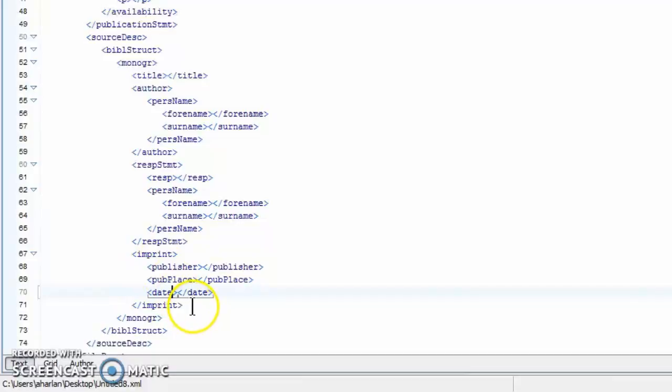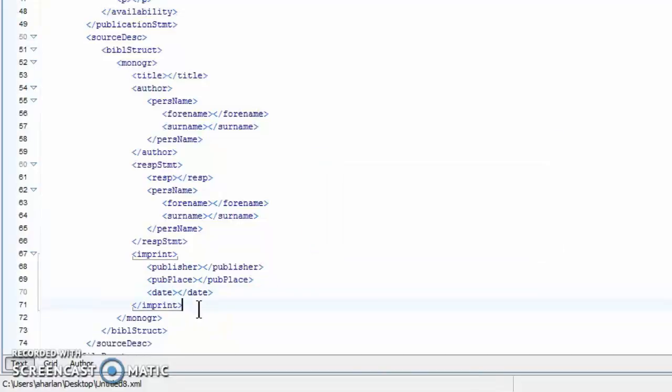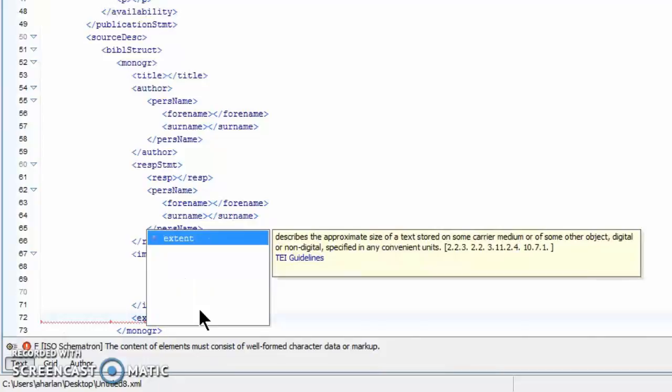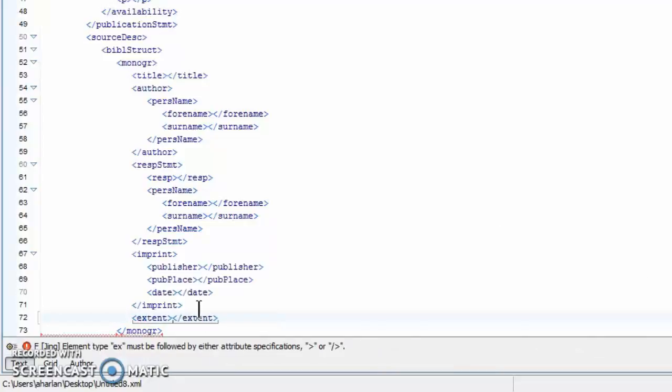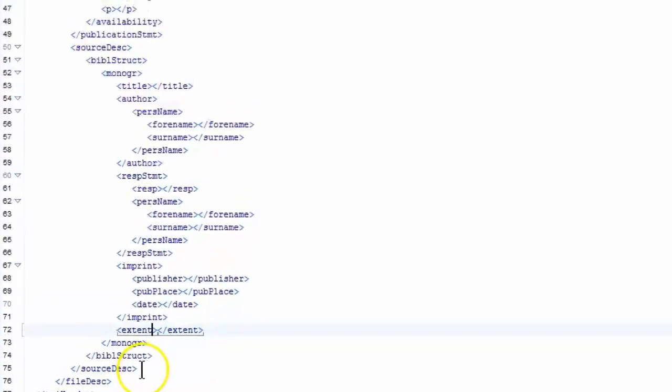Now the last information we want to include in the monograph element after imprint is the extent information, which is the physical description of the source being encoded. So go ahead and hit enter after the imprint element and put in your greater than symbol, and type EX for the extent element and hit enter. You now have just created your bibliographic information for your source.